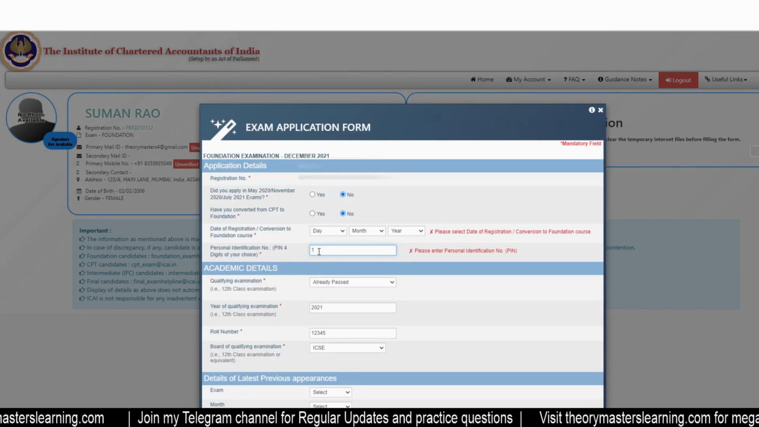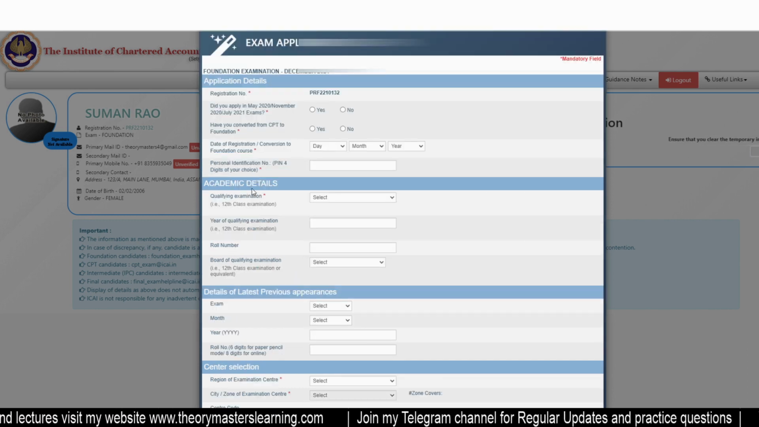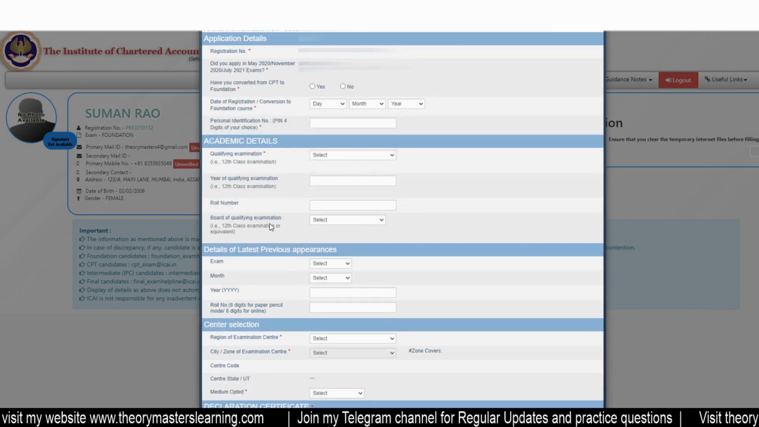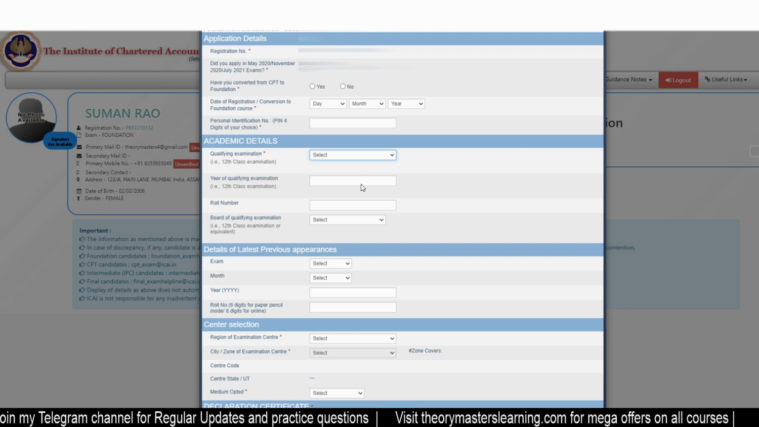Enter your personal identification number, that is a 4-digit PIN of your choice. You can create any PIN of your choice, but please make a note of the PIN that you enter. This will be useful when you view your result. After that, fill in the academic details. The qualifying examination, that is 12th standard examination, whether you have already passed your 12th exam, whether you have appeared or you are going to appear.